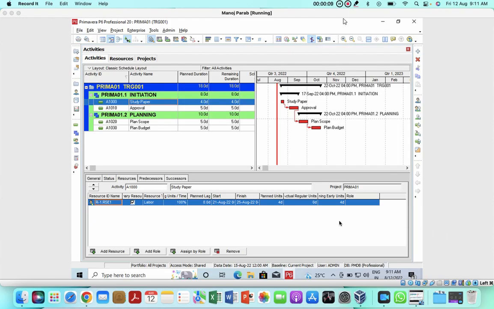So in the last session we have seen how to create a resource master and assign resources to the activity. In this session we will be covering budget log and spending plan.